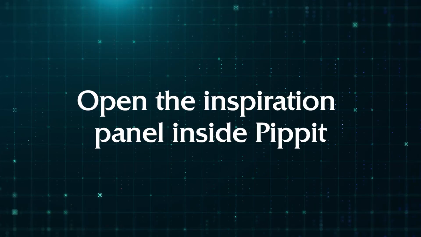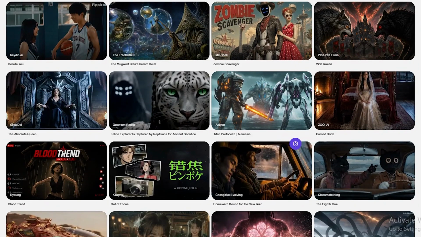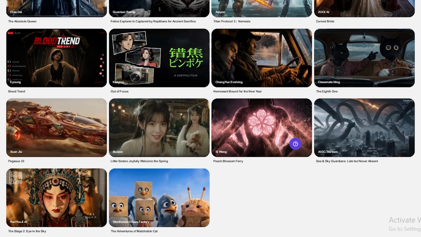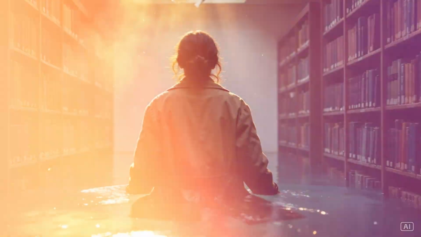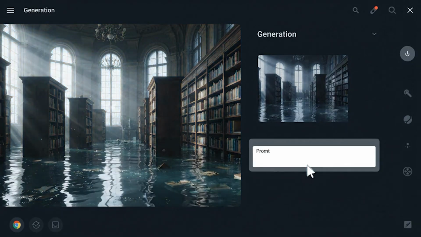Quick one that saves a lot of time. Open the inspiration panel inside Pippit. There are around 50 multimodal reference examples in there, and they're not just images to look at. You can pull one in as a style anchor for your generation. If I want this flooded library to feel colder and more clinical, I select a reference with that grade, attach it to the generation, and Seedance 2.5 matches the look instead of me trying to describe it in words. Way faster than writing 3 more paragraphs of prompt.